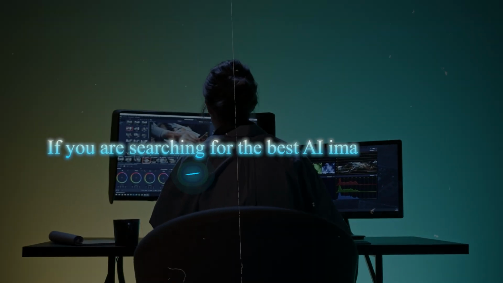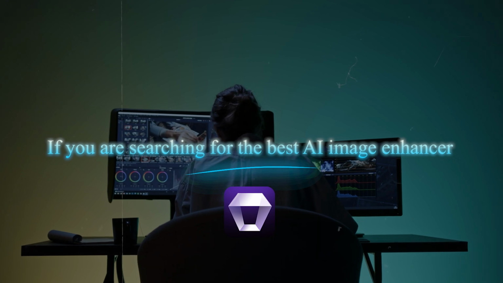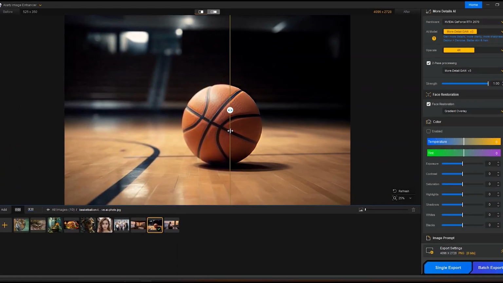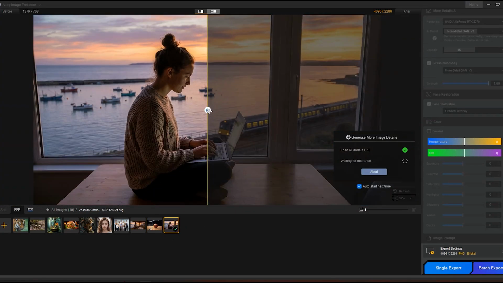If you are searching for the best AI image enhancer, Aiarty Image Enhancer is a complete solution. You can restore old photos, enhance your AI art, or prepare professional quality visuals without any complicated editing.